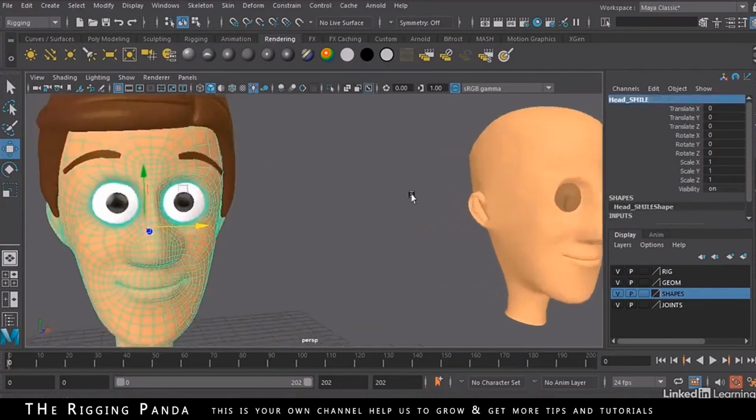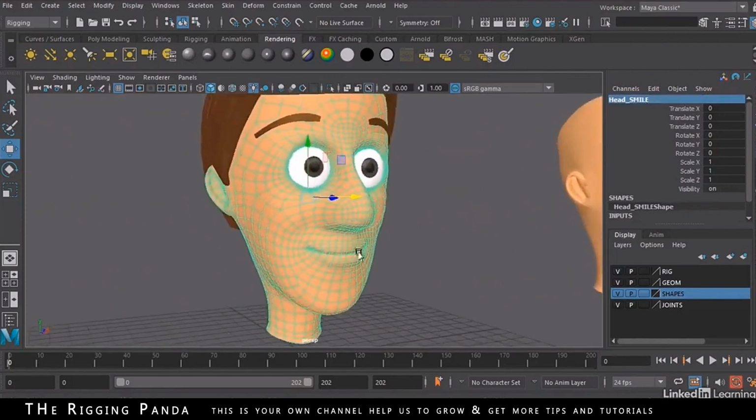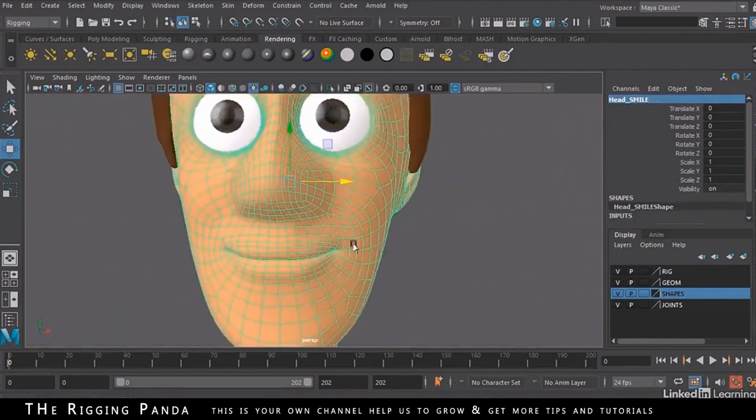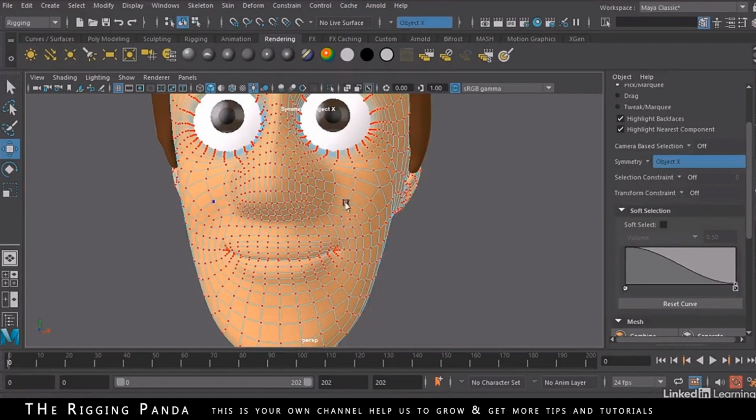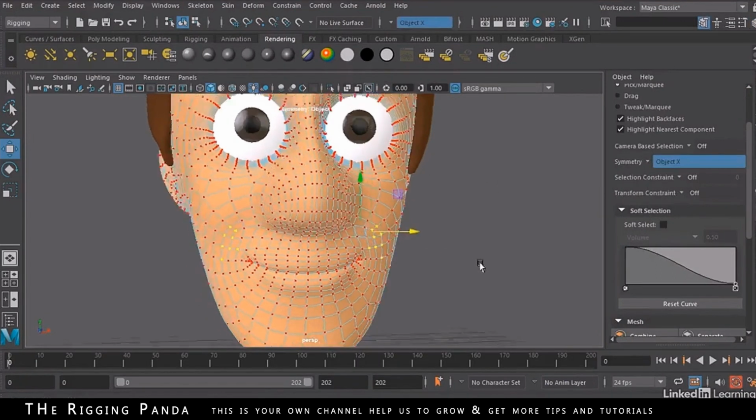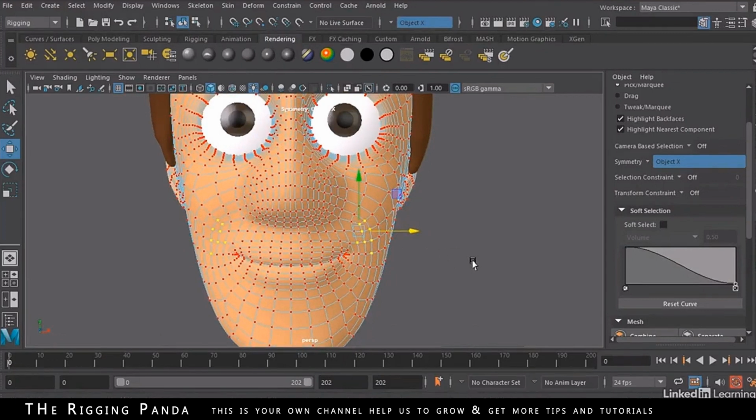Now that we have this, we can start to model. When I model, I want to model symmetrically, so I'm going to open up my modeling toolkit. Let's turn on symmetry for object X and go into vertex mode. As you can see, when I select one side, it selects the other. We are going to be modeling symmetrical shapes, and it makes sense to model them at the same time. If I always have symmetry turned on, hopefully everything will model properly.